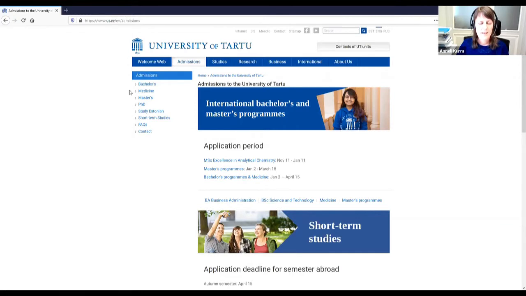Here on the left side menu, we have bachelor's information and also medicine, which are the first level programs we have. And then there's the master's, PhD, and other information, including frequently asked questions and contacts.